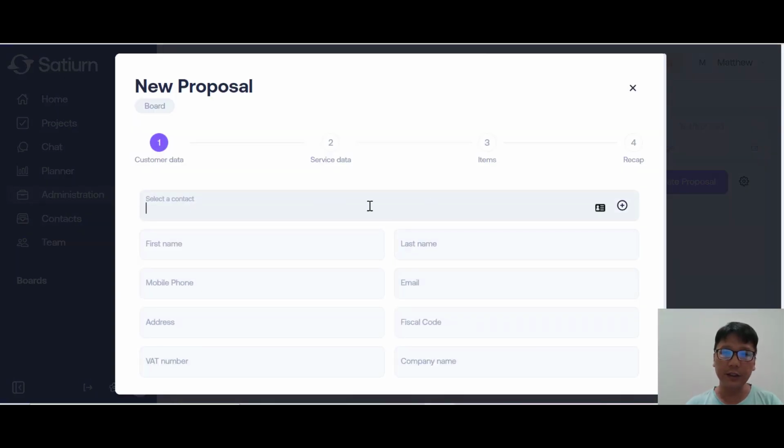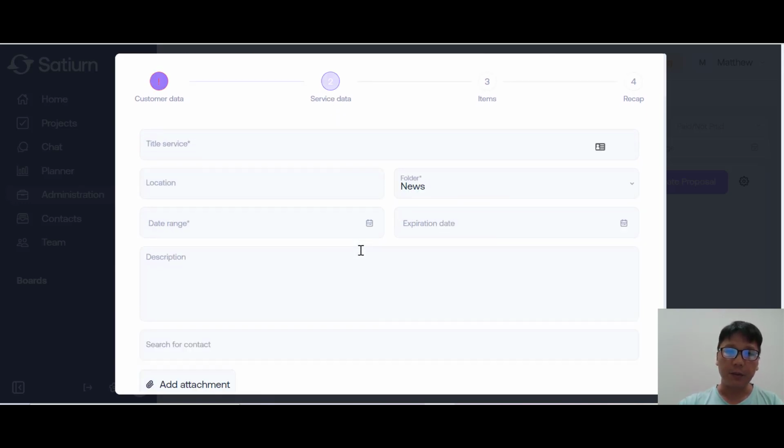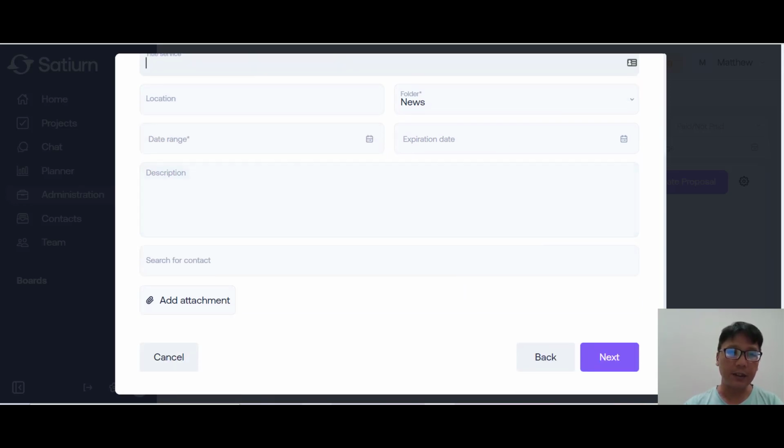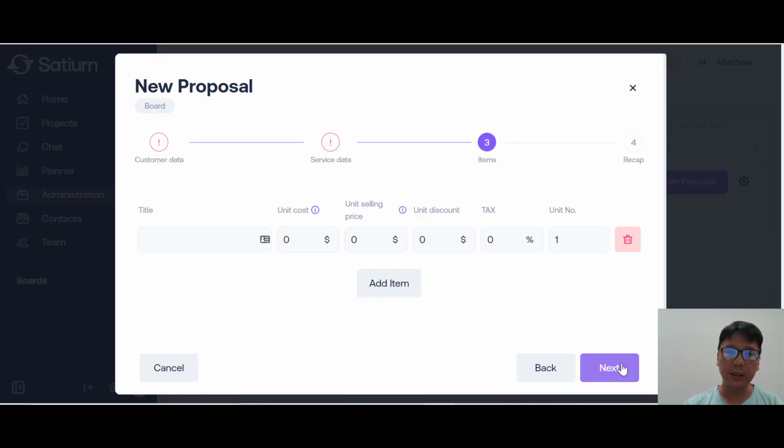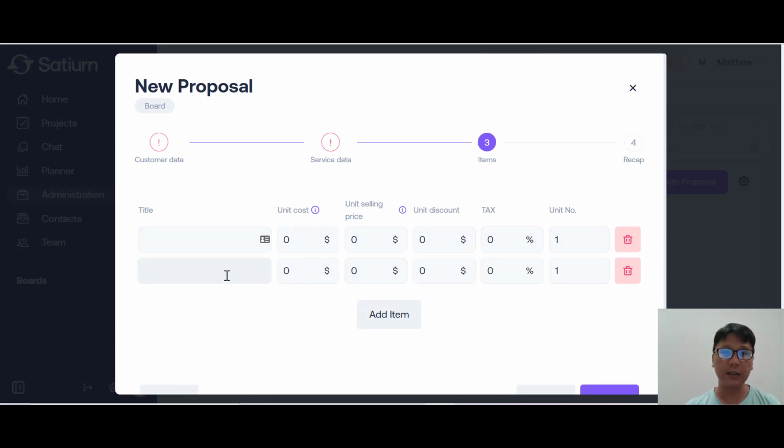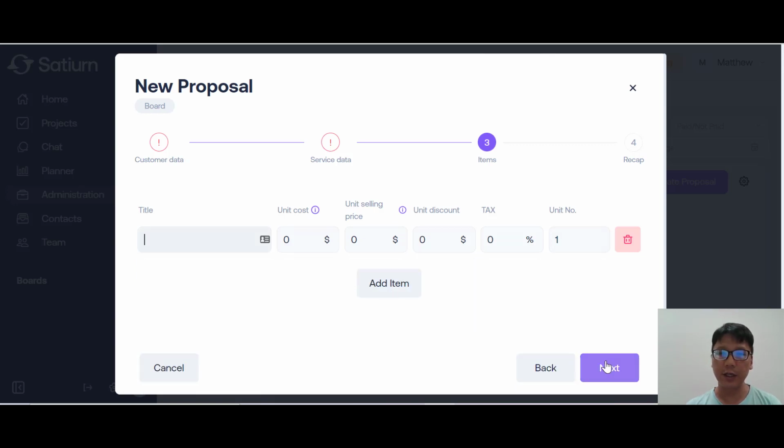Okay, you can actually select the context, add in the context at your end. Then the service date. Press next. You can put the service date, what kind of service this is. You can add in on your own, and then add in some attachment as well. Go to next. You can put in the title, unit cost, unit selling price, if there is any discount and taxes, and how many units. And you can add in more items. Anytime you want to delete, just go ahead, and then you can press next.